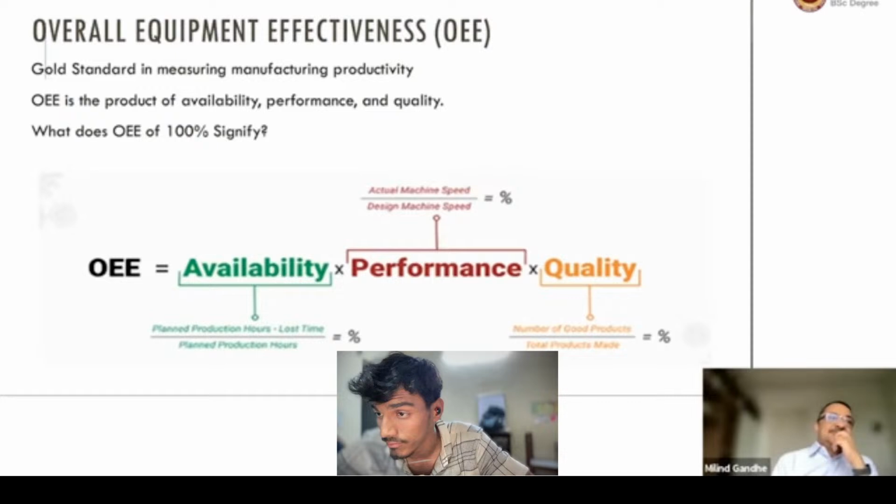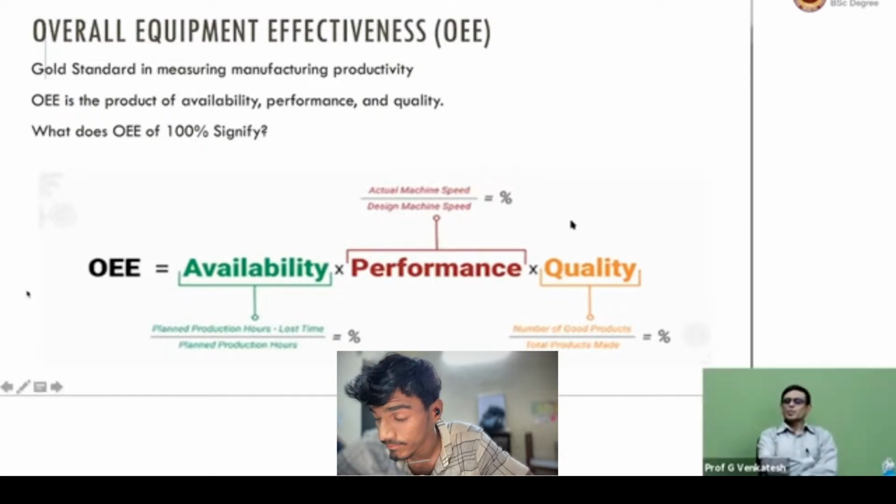Okay. I think this is good. Let them do this exercise. Let them find out availability, performance, and quality for week 1 and week 3 for the data given.